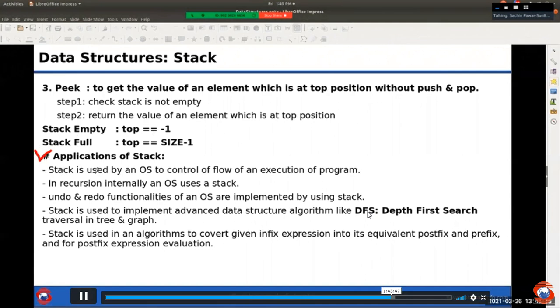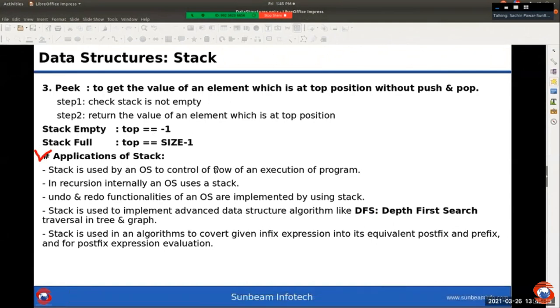Number one, stack is used by an operating system to control flow of an execution of a program. आपने execution of flow अगर देखा होगा, control get transferred from one function to another function, again from nested call होगा तो again from that function to another function, and control of execution get back in a reverse direction, right? So इसका मतलब this flow of execution of a program is controlled by operating system by maintaining stack, right?